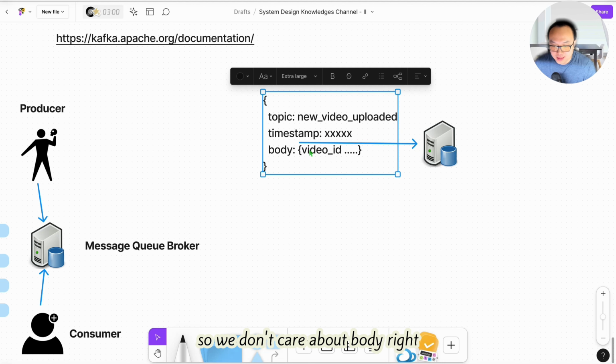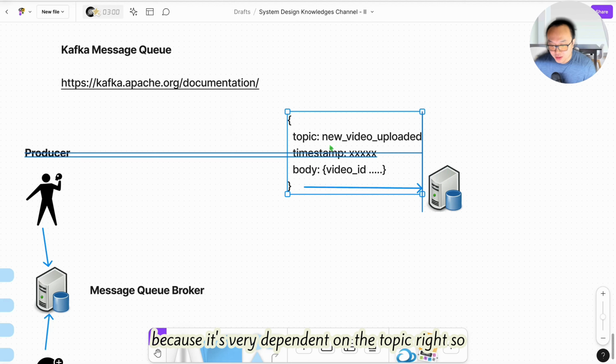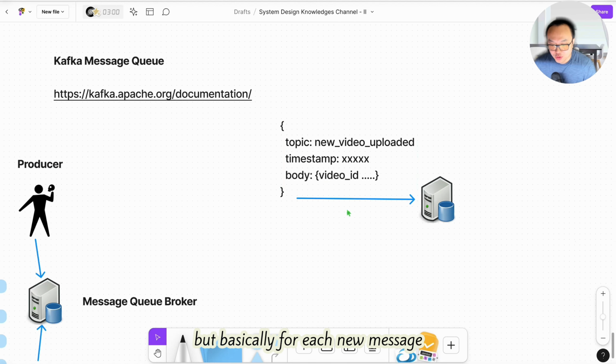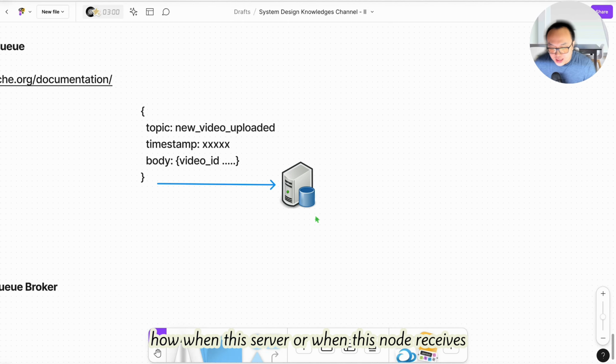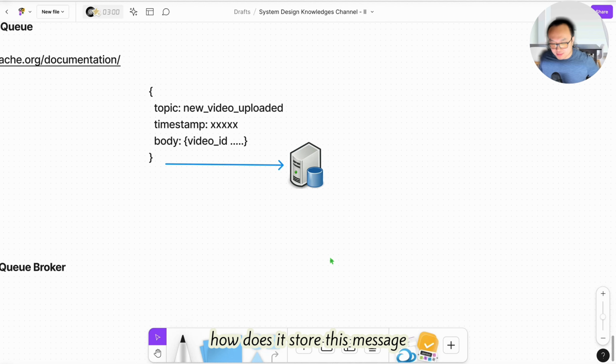So we don't care about the body, because it's very dependent on the topic. But basically, for each new message sent to the broker, it has a topic and a timestamp. Cool. So when this server or node receives a new event or message, how does it store this message?